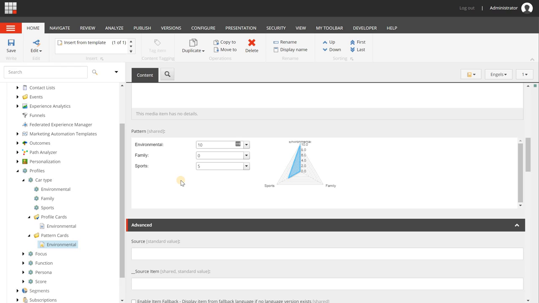But the big difference is that where profile cards are used to tag or profile content pages, the pattern cards are used to profile users, visitors. And this works as follows.